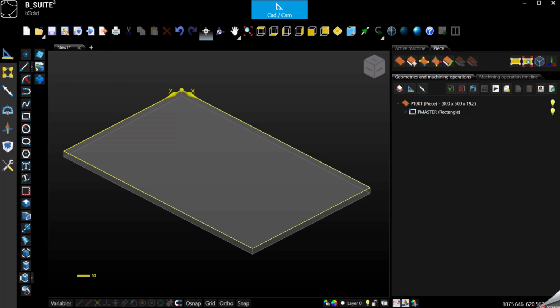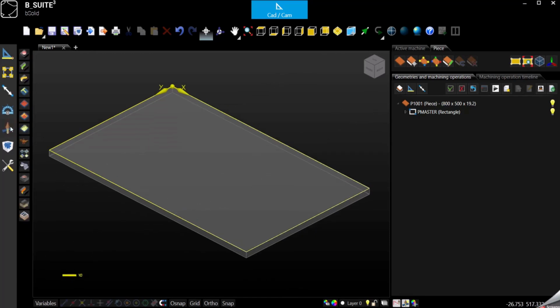Today we are here to see the first machining operation, which is the boring. So let's go immediately in machining and let's start from the top.